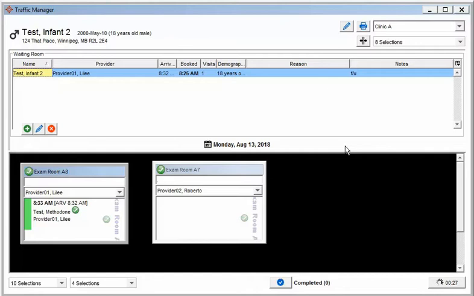This screen is divided into three sections. The top section displays the patient currently selected. The middle section displays the patients that are in the waiting room. And the bottom section displays the treatment rooms and which provider is caring for the patient.